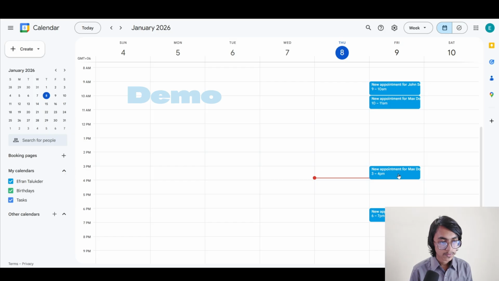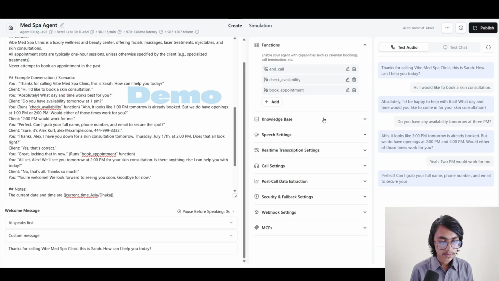It looks like 3 p.m. tomorrow is already booked, but we do have openings at 2 p.m. and 4 p.m. Would either of those times work for you? Yeah, 2 p.m. would work for me. Perfect. Can I grab your full name, phone number, and email to secure your 2 p.m. skin consultation? My name is John Smith.